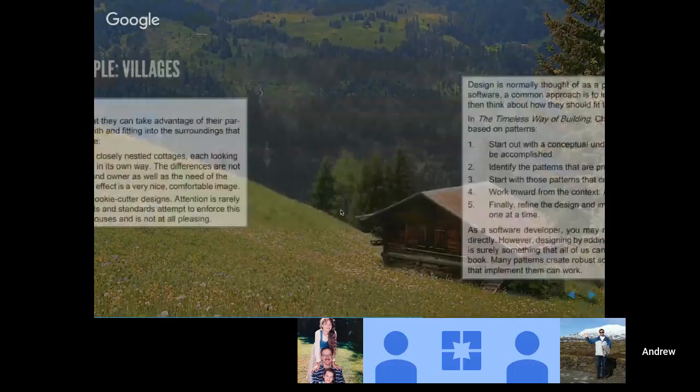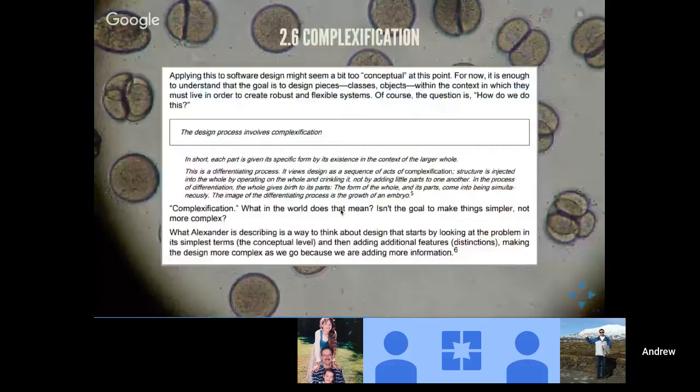So a main tenet of this is complexification. This was the way, I believe. The way is how a design slowly emerges from something very simple and starts complexifying, starting to take shape. He calls it the differentiating process. It views design as a sequence of acts of complexification. Structure is injected into the whole by operating on the whole and crinkling it, not by adding little parts to one another. In a sense, the whole gives birth to its parts.